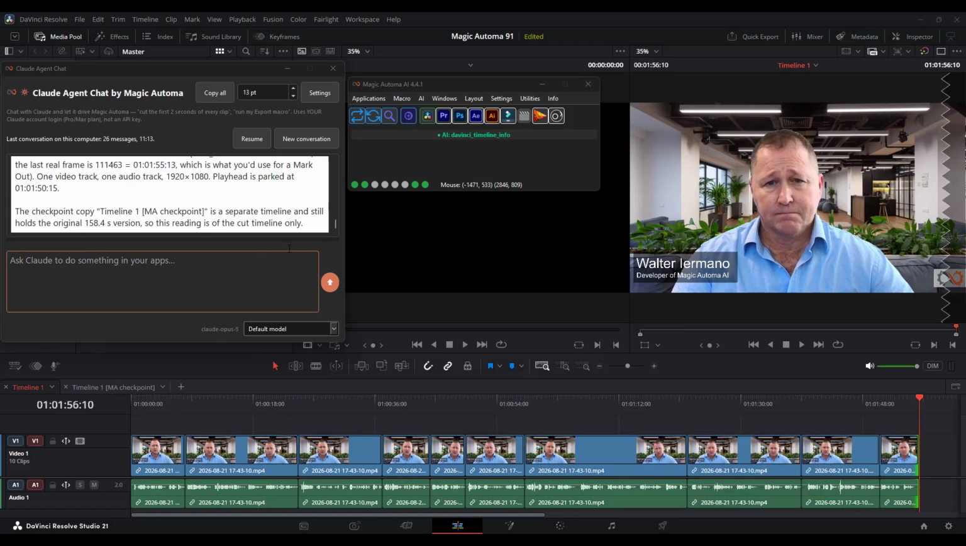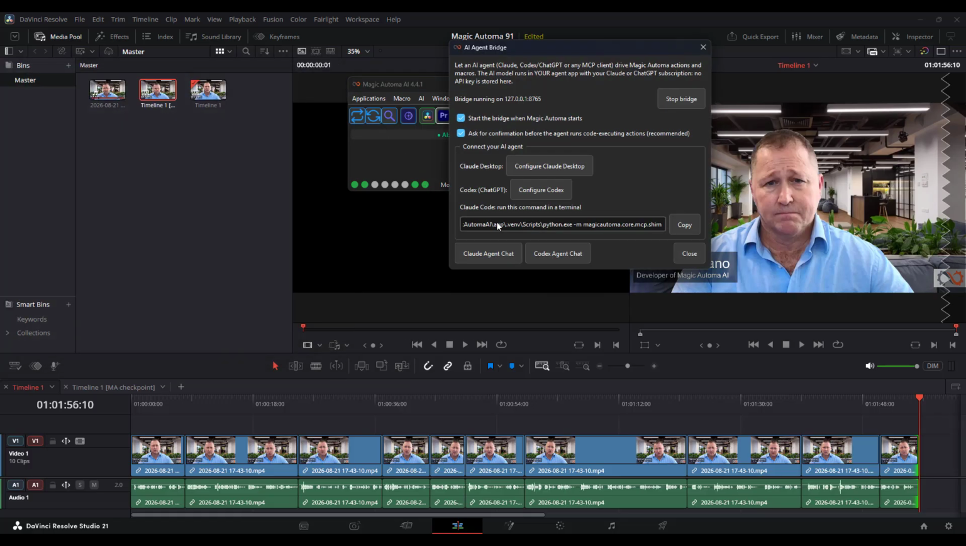And if you don't like a joint, you just say so, redo the second cut with more margin, Control+Z, and go again. The transcript is already in its memory.